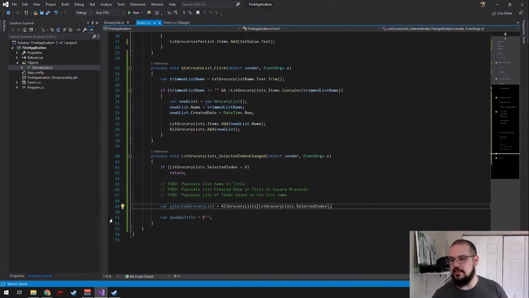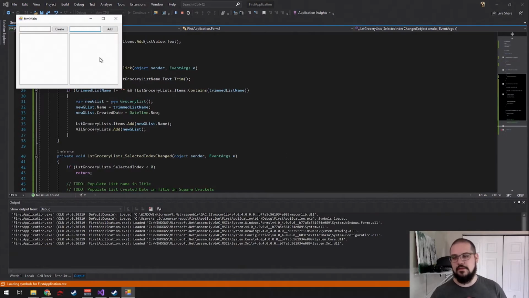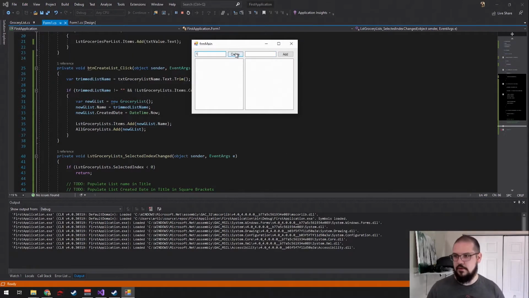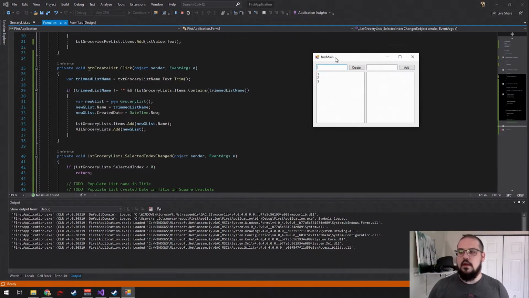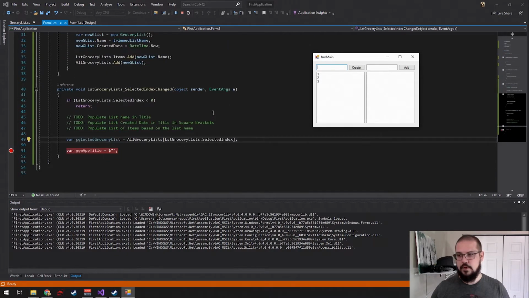Let's actually visualize this real quick. I'm going to put a breakpoint here, and I'm going to create 3 lists: 1, 2, 3. These are our grocery lists currently. So 0, 1, and 2 indexes, right?